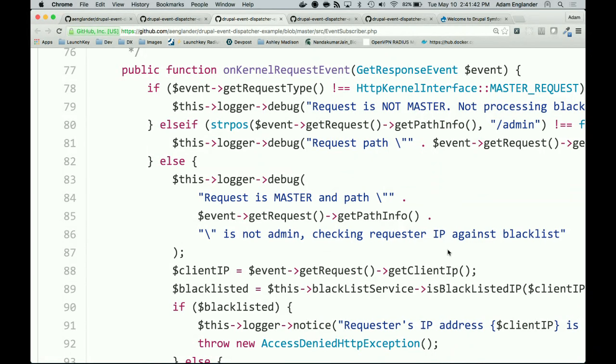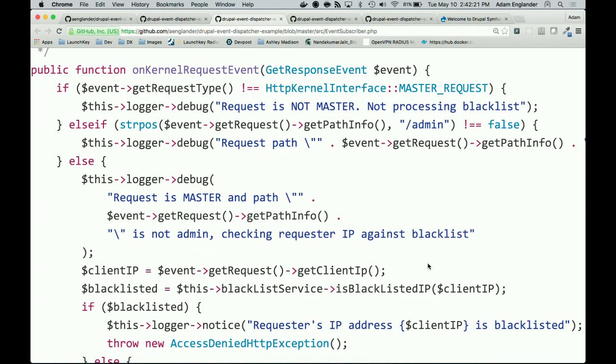And so on kernel request event, one thing that you have to know is that whatever object or other method you register is going to get an event. It's guaranteed to get something that implements the event interface. Beyond that is dependent on the particular event that you're listening for. And if you're listening to multiple events in the same function, you can figure it out once you get it. But I happen to know, because I looked at the documentation, that on kernel request returns a get response event, right? And so I'm doing some logic here that I know about because I'm a Symfony guy, and you might not know about because you're not Symfony people, which is that there's two types of requests.